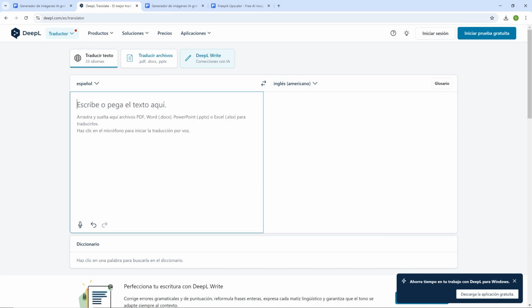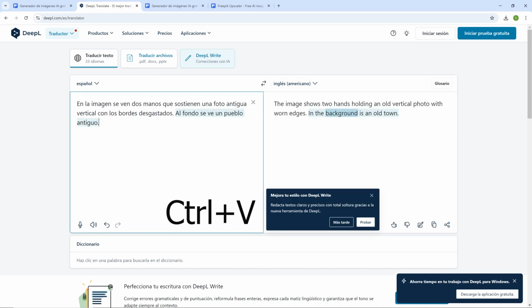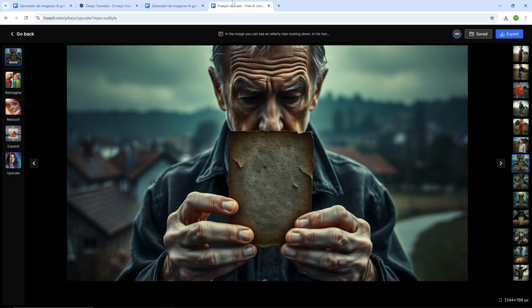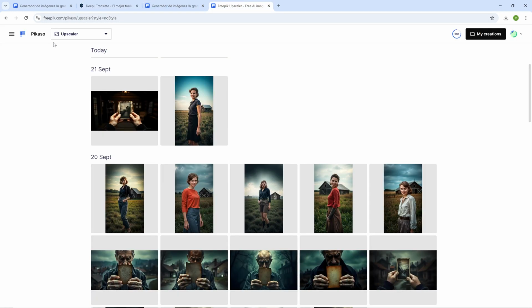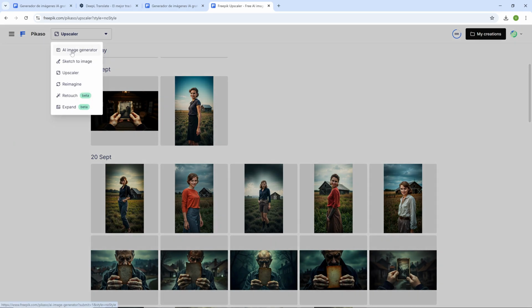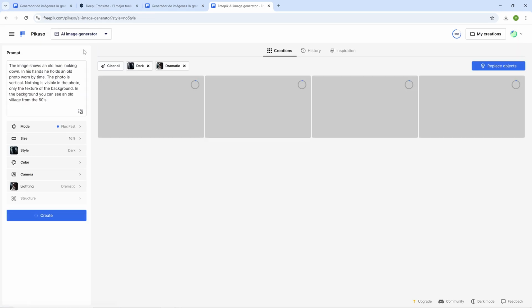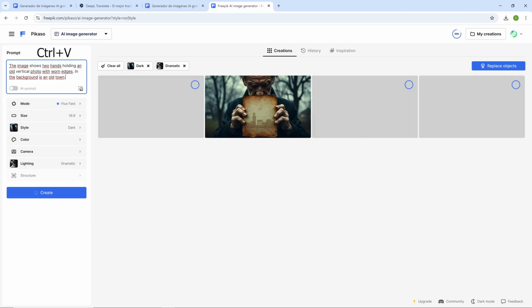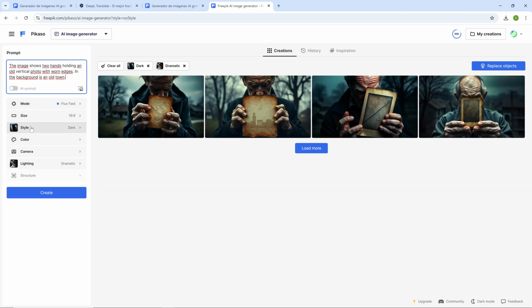and come to the translator. We paste it, and now we copy this prompt and we come back to Freepik. Go back to the image generator, and here with Ctrl V, we paste the new prompt, and we are going to leave all the settings as they are.